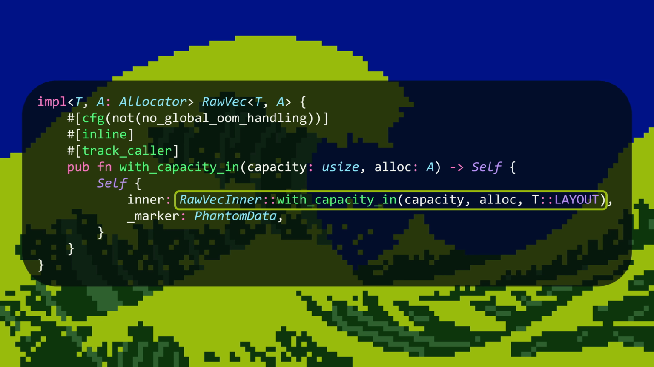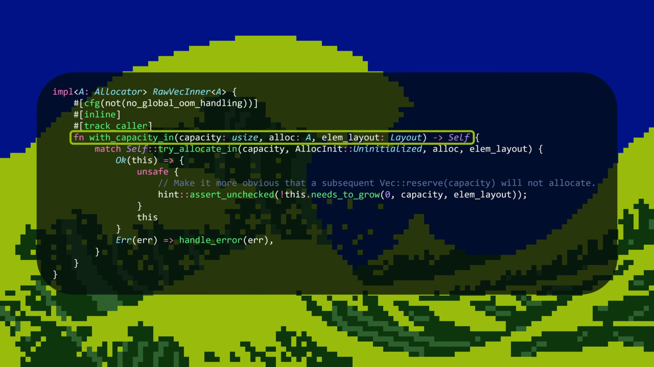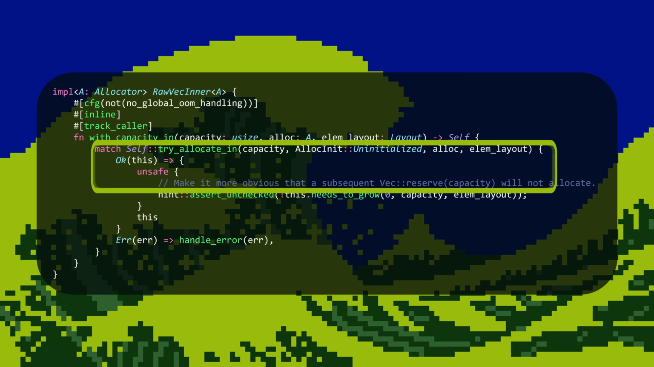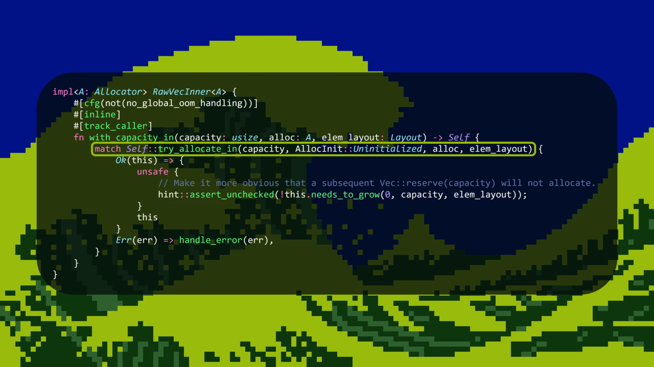Remember that RawVecInner only has one generic, A. It doesn't have info about T, so we provide T's layout in the method signature. RawVecInner::with_capacity_in takes a usize capacity, an allocator alloc, and a Layout elem_layout. It returns a RawVecInner. The entire method consists of this one match statement. We match on the result of the RawVecInner::try_allocate_in method, passing in capacity, AllocInit::Uninitialized, alloc, and elem_layout. We'll explain AllocInit in a minute.